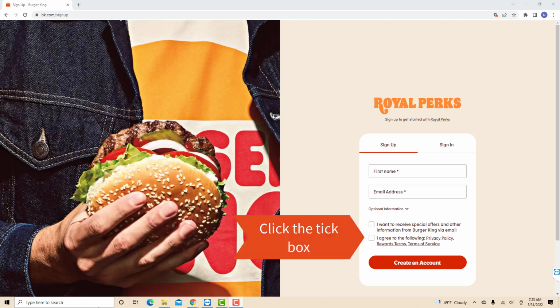After entering, click on the tick box beside I agree to the following: privacy policy, rewards terms, terms of service, to confirm that you have read and agree to the said policy and terms.